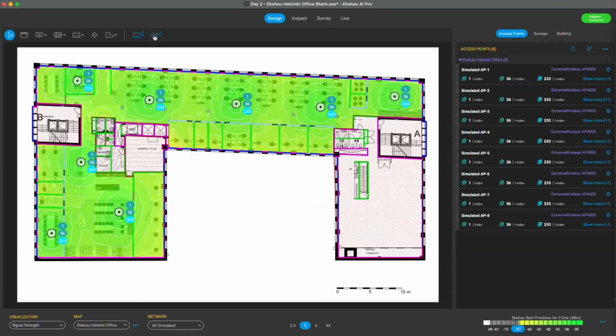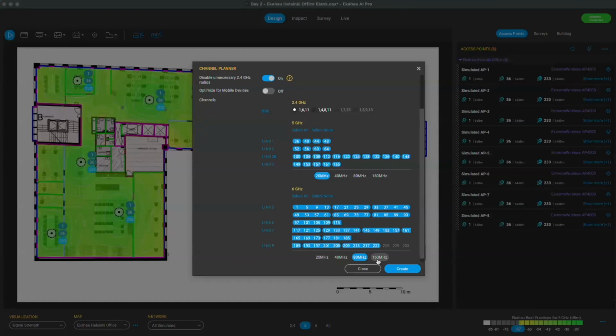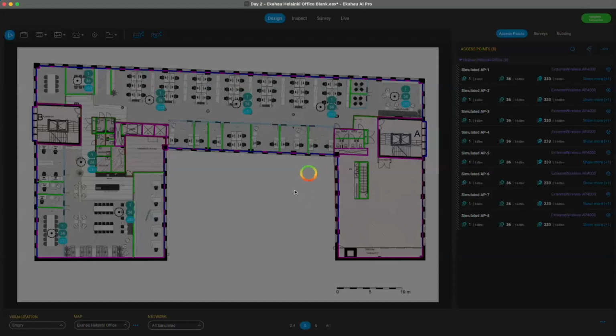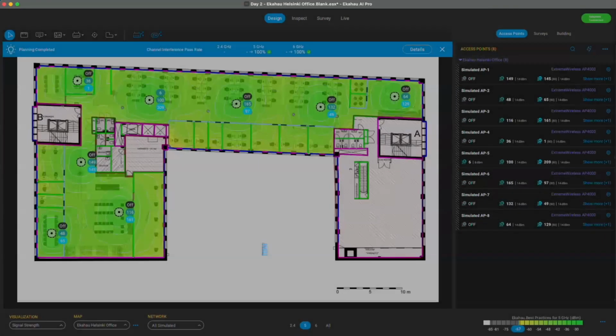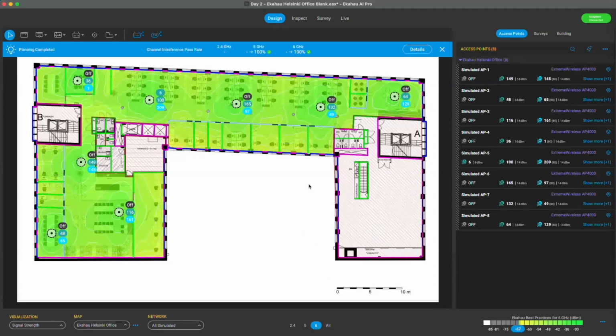So let's run a channel planner very quickly on 2.4, 5, and 6. Actually, I won't focus on 2.4 too much. And now I will use 80 megahertz channels on 6 GHz because this will most likely be the default channel width. We'll talk about that later. And let's create a channel plan very quickly. And ta-da! We have an amazing channel plan. And now this is real, guys. This is real. So 5 GHz, it's amazing primary signal strength. 6 GHz, still amazing signal strength. Do I need more 6 GHz APs? No.